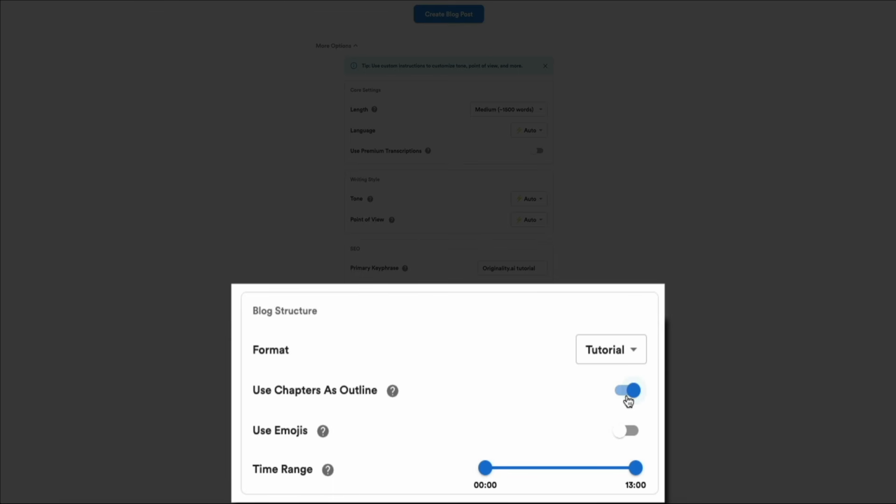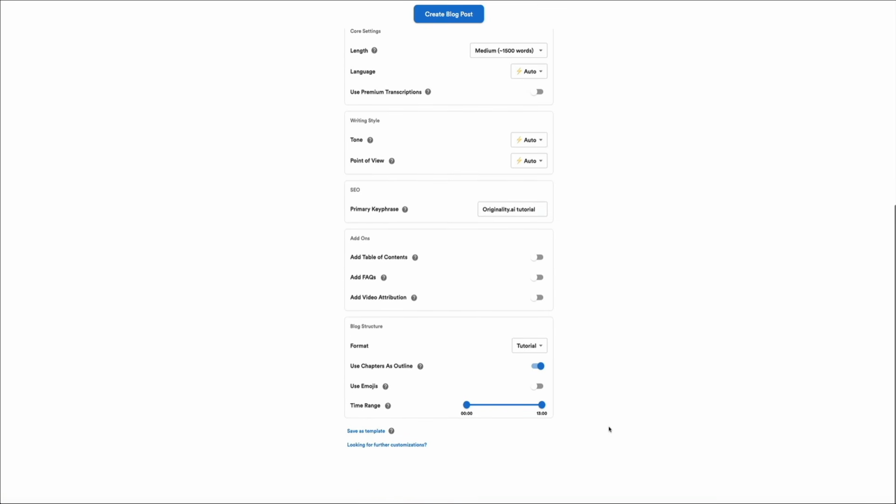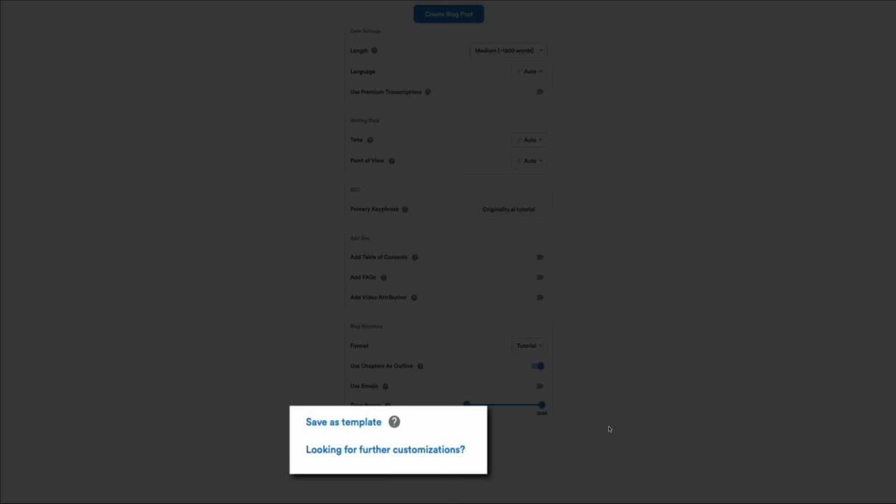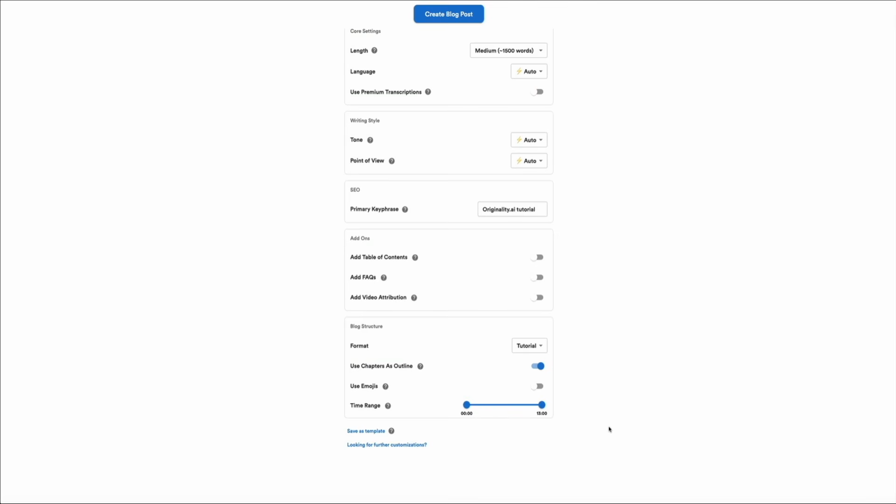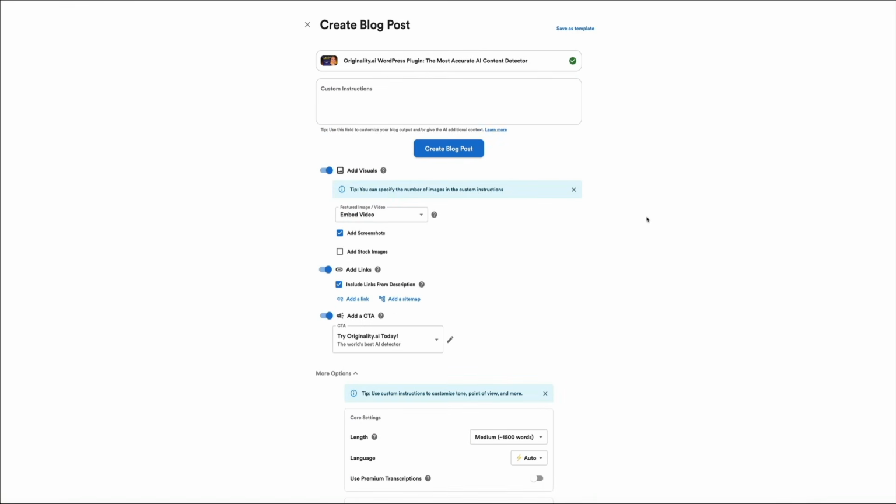That's pretty cool. And these settings provide flexibility in structuring your blog, making it easy to align your content style and audience preferences. Then at the very bottom of the screen, you'll see a couple links. The first one is the option to save these settings as a template so you can easily reuse them later. Then below that is a way to give feedback to Video to Blog if there is a feature you'd like to see in the future. Okay, that's going to do it for the configuration settings for this particular post.